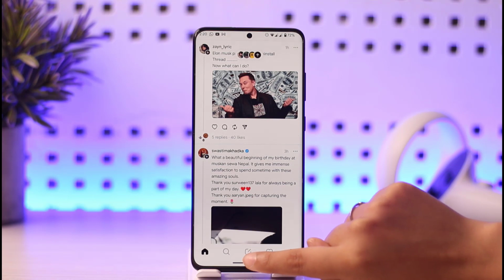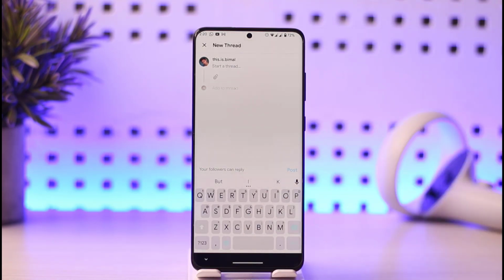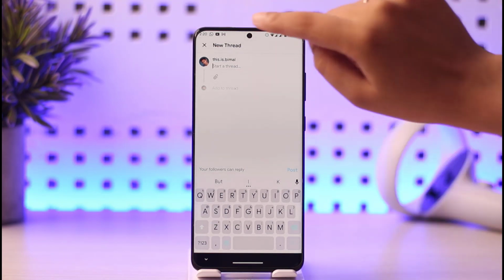If you go to this pencil icon with the box, you can go ahead, create your own threads and post it. So yeah, this is what Threads of Instagram is, and this is how it works.